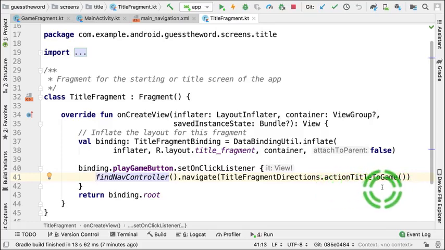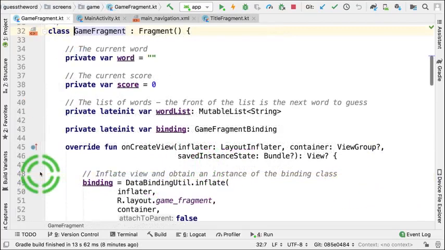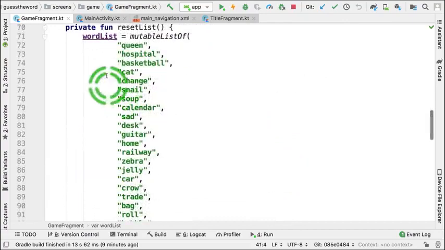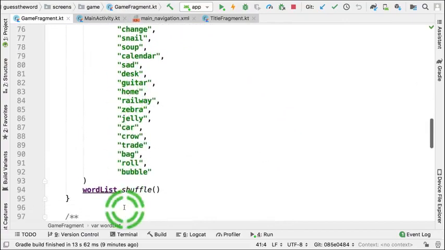So let's go ahead and take a look at the game fragment. The game fragment is where most of the action takes place. At the top, I've got variables for the current word and the current score. Then there's the word list. These are the words that the players will act out, and it's stored in a mutable list of string. If you scroll down a bit, you'll see where we're setting up this mutable list, and that it's shuffled, which is why it needs to be mutable.